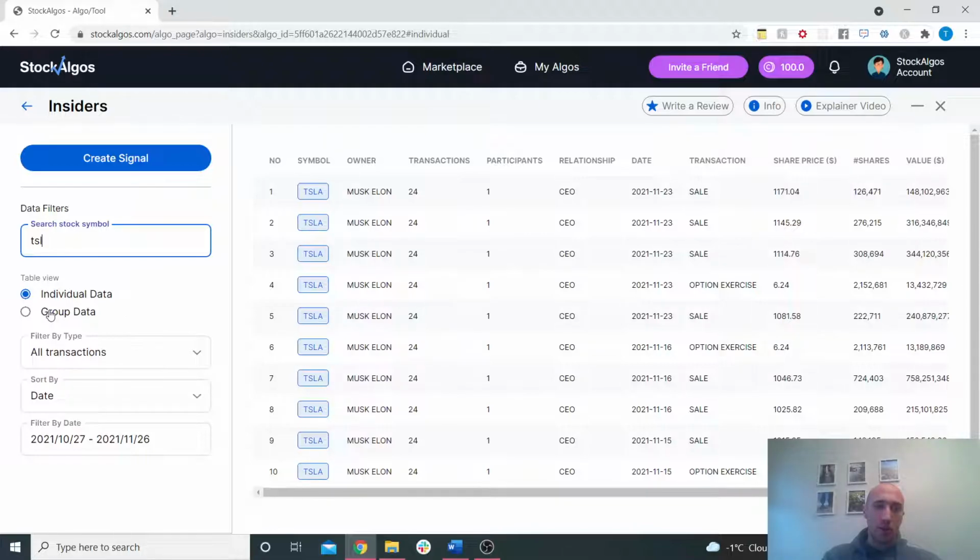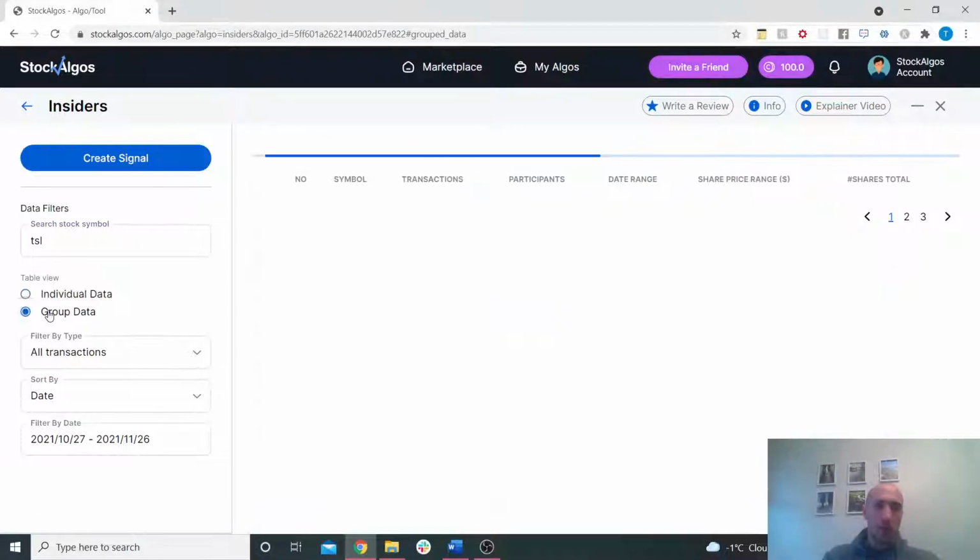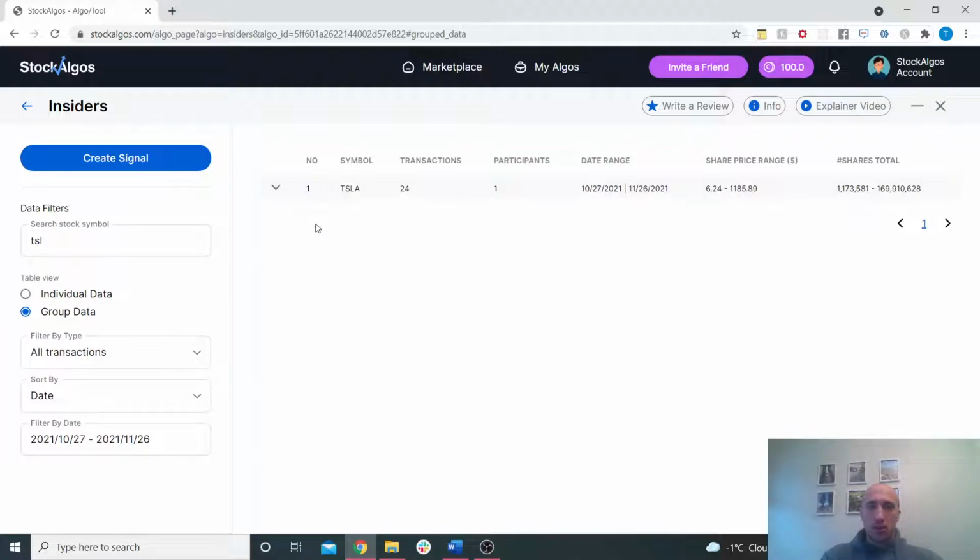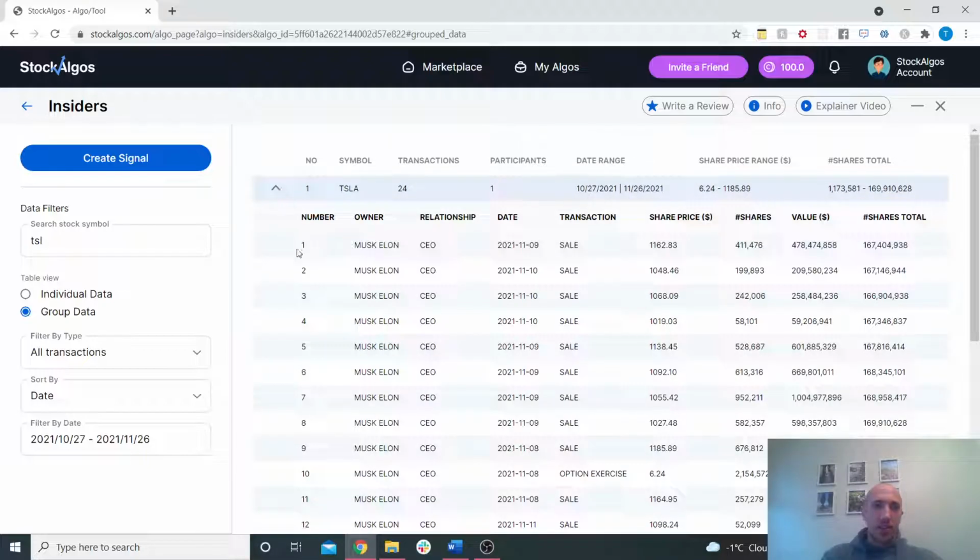We're also able to group data, so it'll amalgamate all the stock data into one. And then we can see a breakdown upon clicking this arrow function. So this is helpful with other types of data filtration.